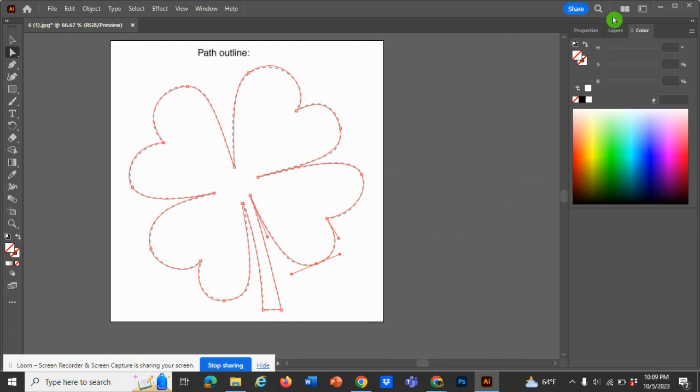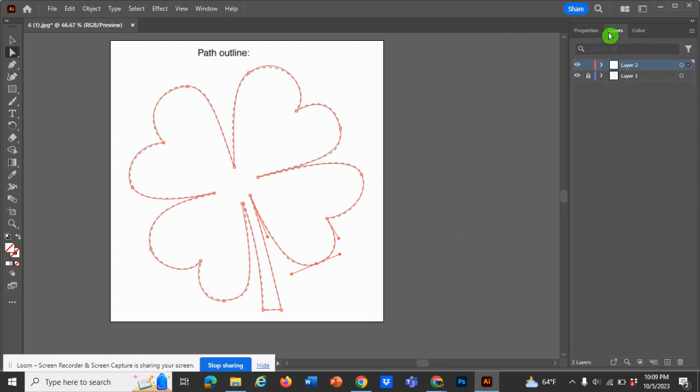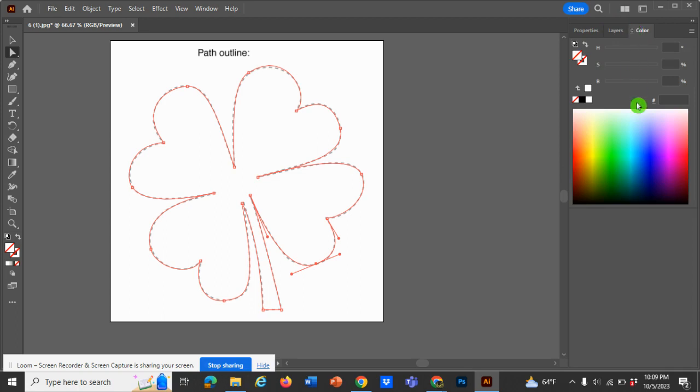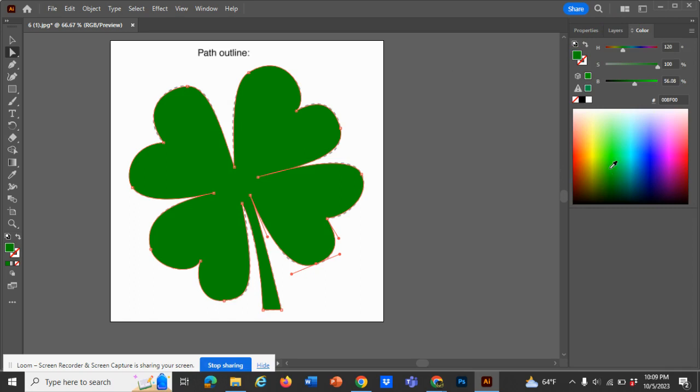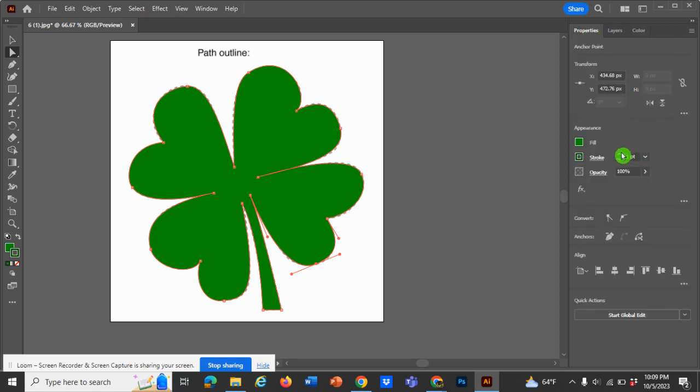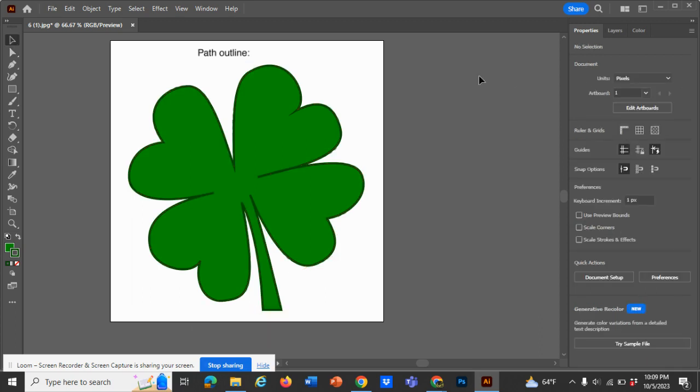And of course, it being clover, I should make it a green color, I would imagine. And then I can do the stroke, maybe a darker green. Okay. So there's my clover.